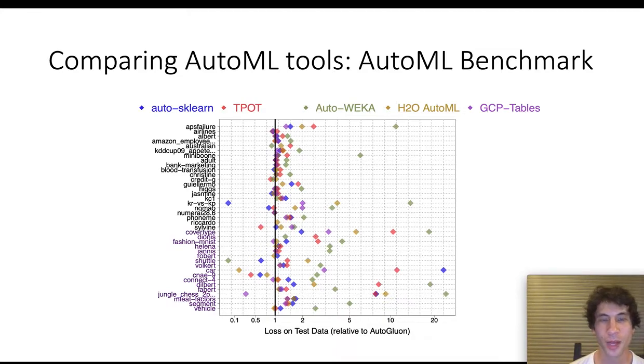Another comparison was run on this AutoML benchmark of 39 data sets from OpenML. Again, we're showing each row is one data set. In black are binary classification data sets, and in purple are multi-class classification data sets. This benchmark did not contain regression data sets. Here we plot the loss on the test data, which in this benchmark the authors chose to be AUC for binary classification, so area under the ROC curve, and log loss for multi-class classification, which measures not only how accurate your predictor is, but also how calibrated.